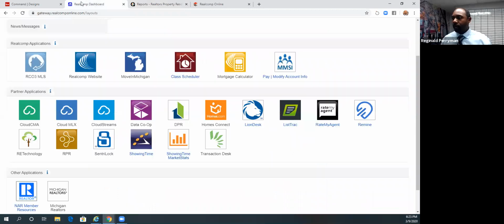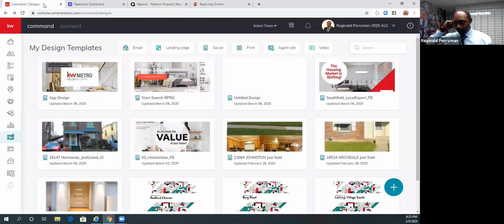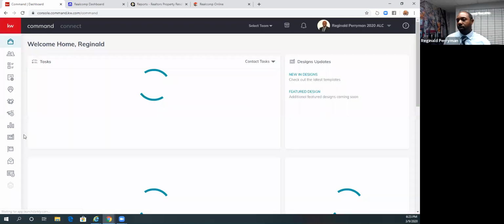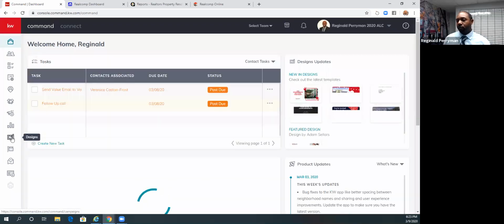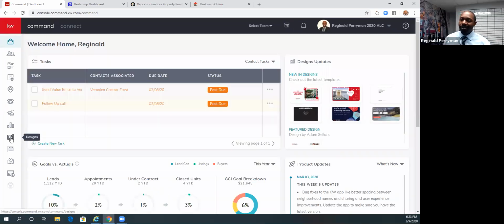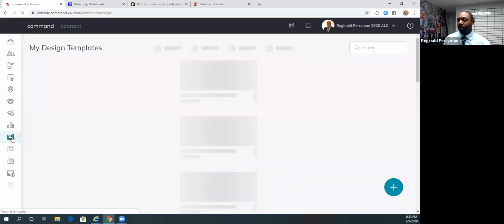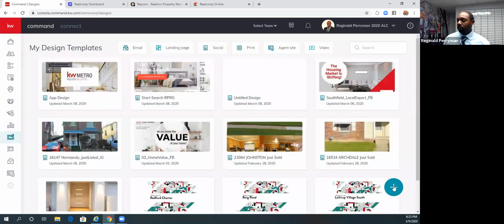So, while we're waiting on that, let's move over to Command. And we'll come back to the RPR report because I want to show you guys how that looks. So in Command, if you are not familiar with this page, you just come to your home page here. And if you scroll down, you'll see designs. You can click this icon at the bottom right.